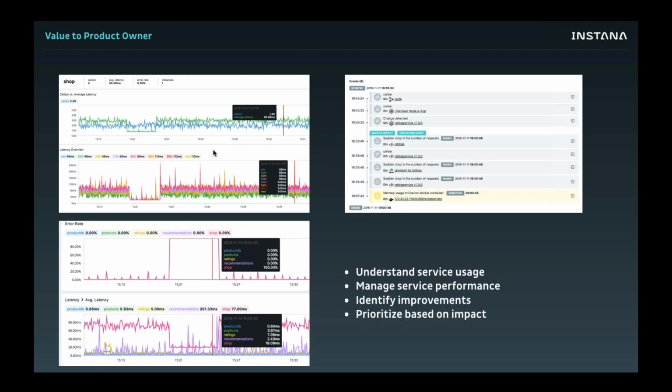And then finally, the product owner, the person responsible for driving the dev team forward, and owning the functionality of the service or microservice. Understand the utilization. Hey, who are my consumers? How are they using it? What are the dynamics of the various users? Manage the performance of the service, but also understand the differences when I get different usage patterns, identify improvements, and then finally prioritize and help understand prioritization based on impact.